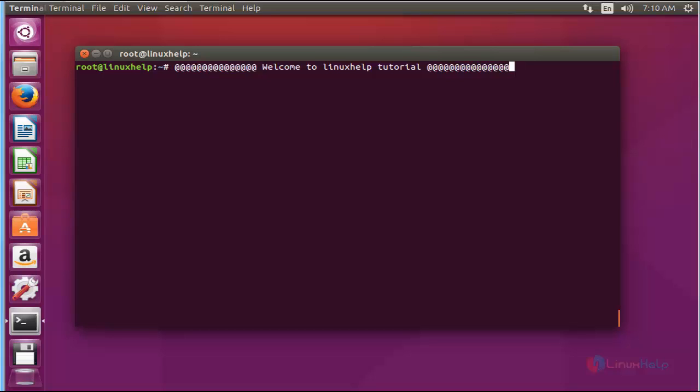Today I am going to show how to install Zim Text Editor in Ubuntu 15.10. Zim Text Editor is used to edit or create text documents. Let me show how to install and use this.